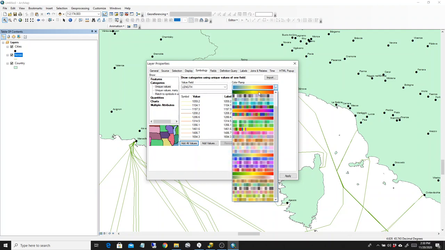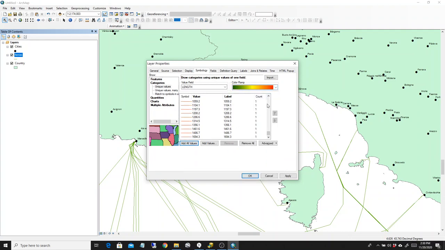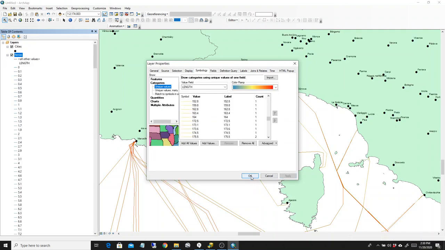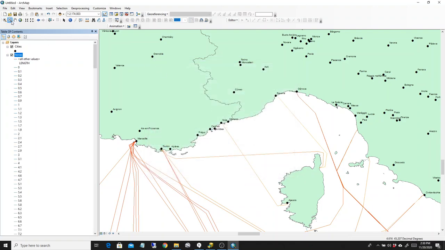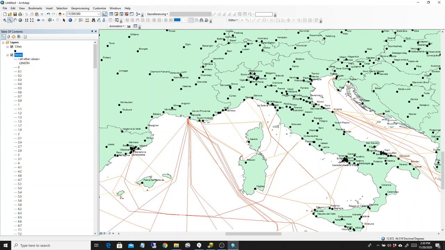So let me choose again. Okay. Let me choose again the red to blue. Okay. Blue means that it's very short. Red means that it's very long. Yellow is something in between. So this is it. And now if I press OK, maybe I zoom out a little bit.